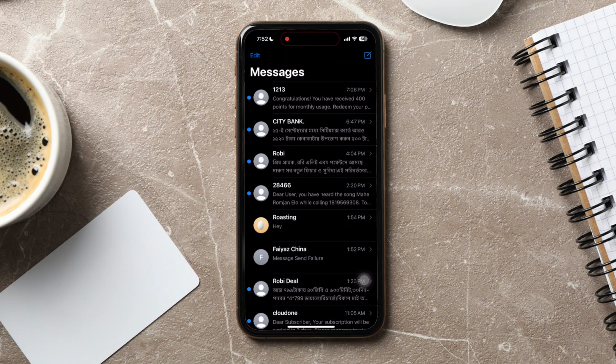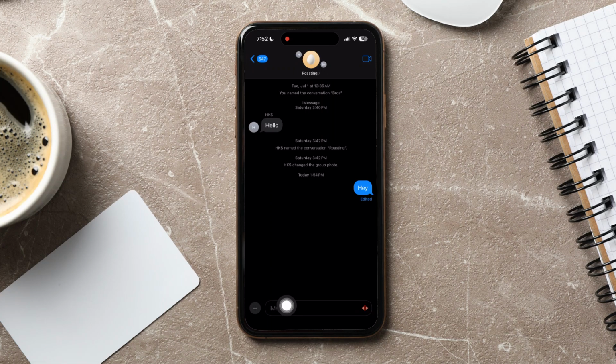You are now in the Messages page. You can view all your messages over here. Open any message from here. Then, tap on the message box.